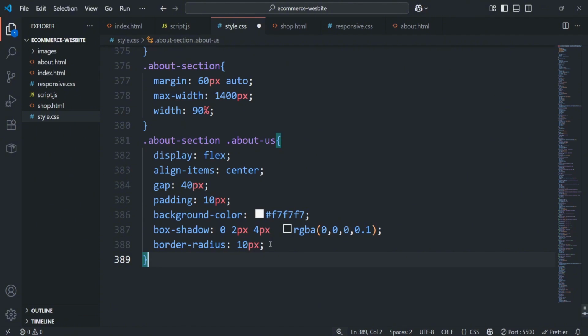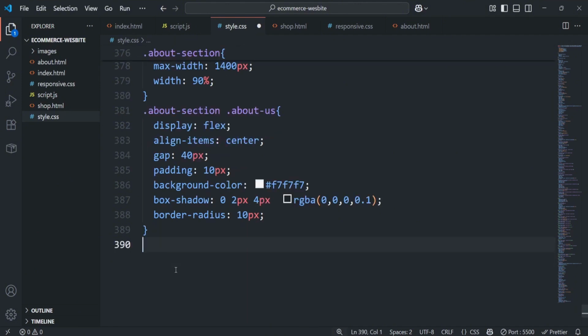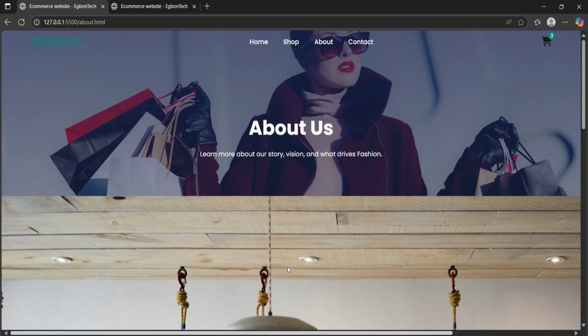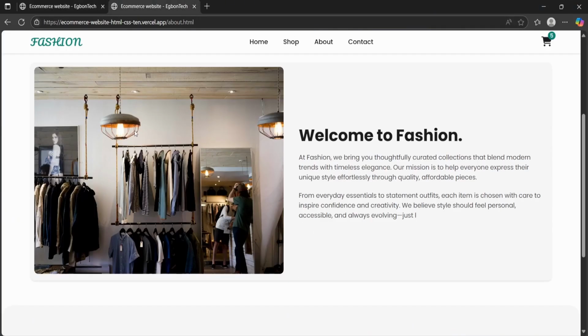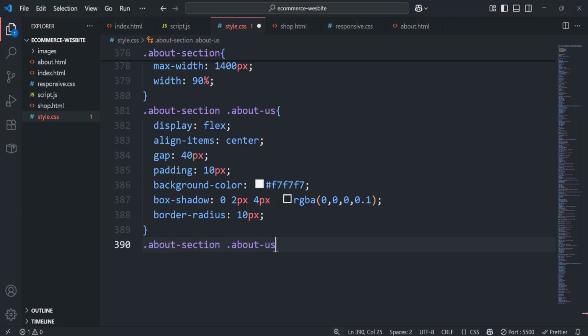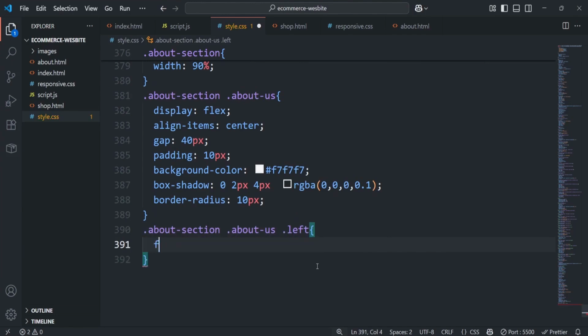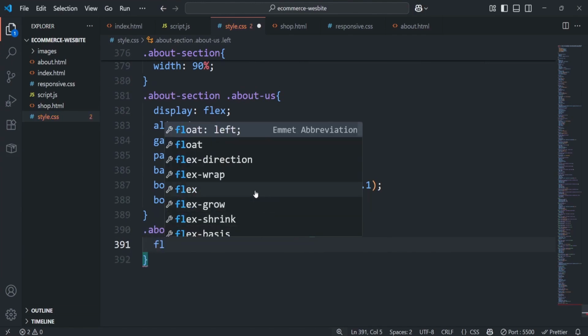Now I want both the left hand side and the right hand side to be equal. So what I'm going to do, I'm going to give each of them a flex of 1. Okay. When we go to our final project, you're going to notice that this side is equal to this side right here. Okay. So that's why we're going to give them a flex of 1. So each of them are going to occupy 50%, 50% here, 50% here. So I'll give the dot left hand side a flex of 1.